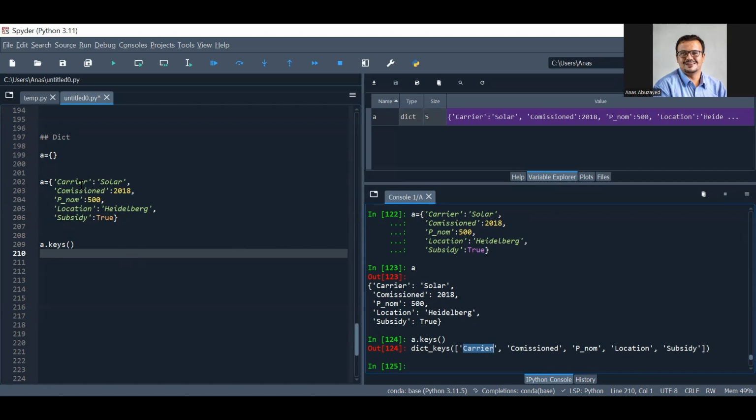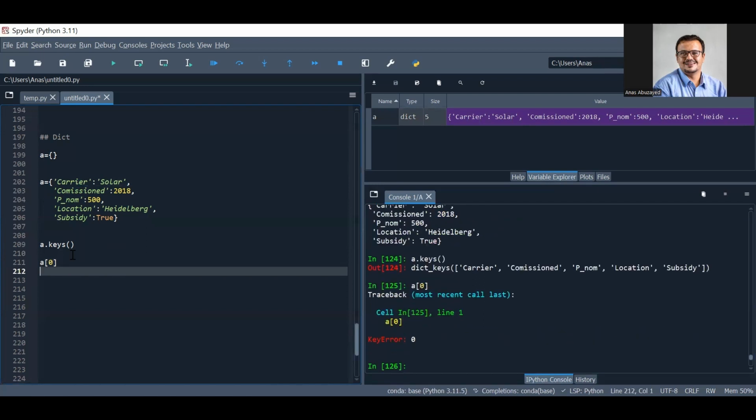So the first entry would be the carrier for the first power plant, and then the carrier for the second power plant, and the carrier for the third power plant, and so on. Then you move to the next key, which is commissioned, and which year for which power plant, and so on. If you want to access the carrier, same thing as the list that we did before, but not with numbers. If we do a.0, it should be 0 because it's the first key, but it will give you an error.